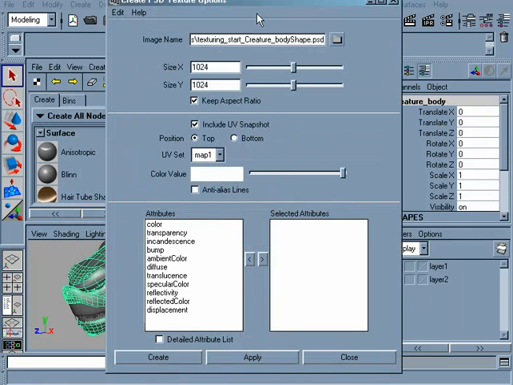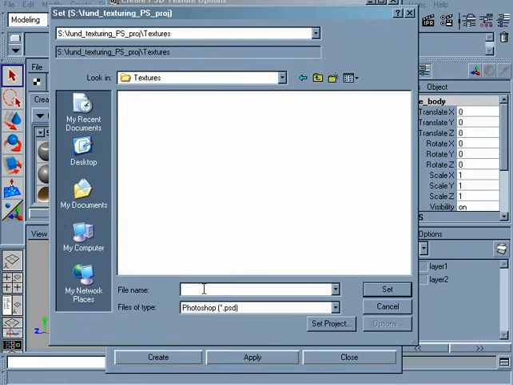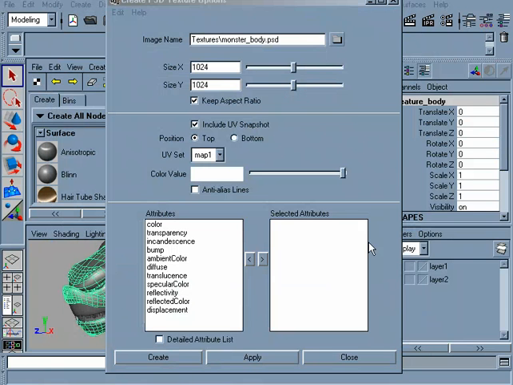When you click on that, it brings up this window, which will give you a few options to choose from. In the image name, we can choose exactly where we want this to go. I'm going to add this to my textures folder, and I'll just call this Monster Body. That will be the name of the Photoshop document that we can open. You can set the size for this, and since I want this to be a fairly detailed texture, I'm going to set this to a pretty large size, in this case 2048.